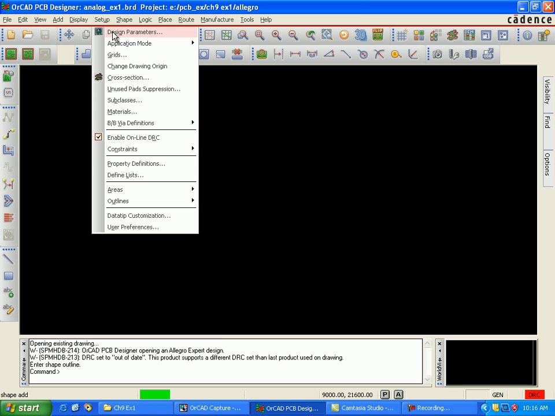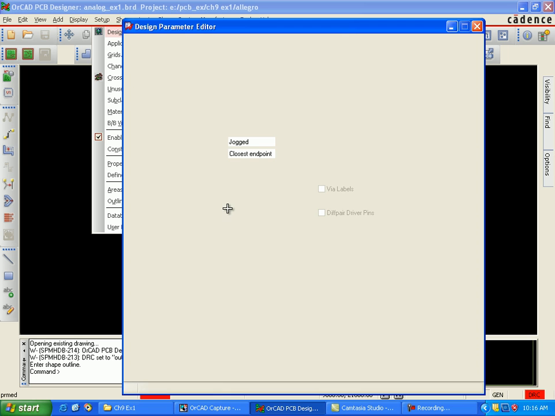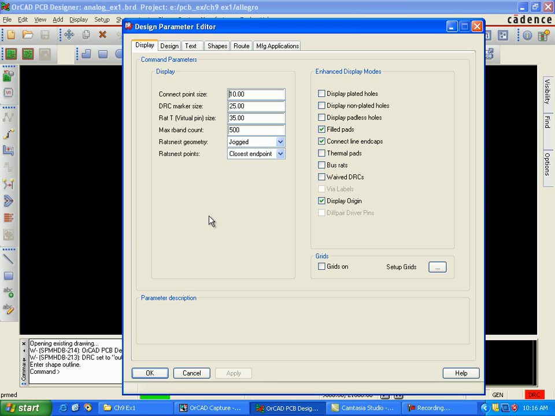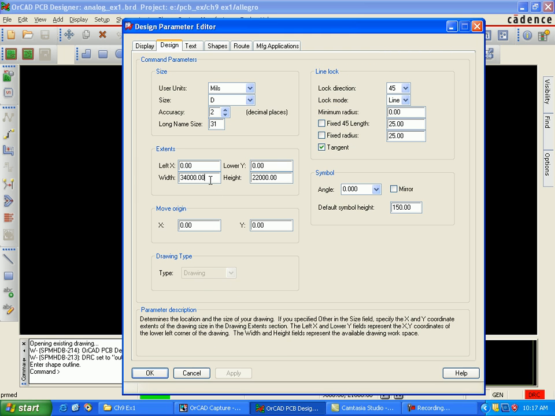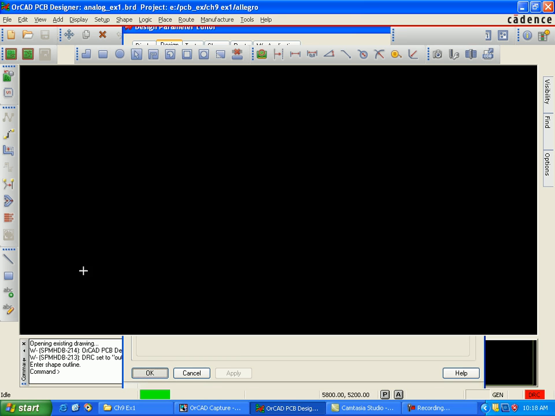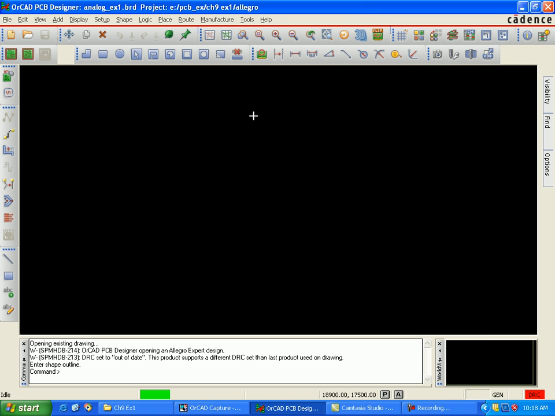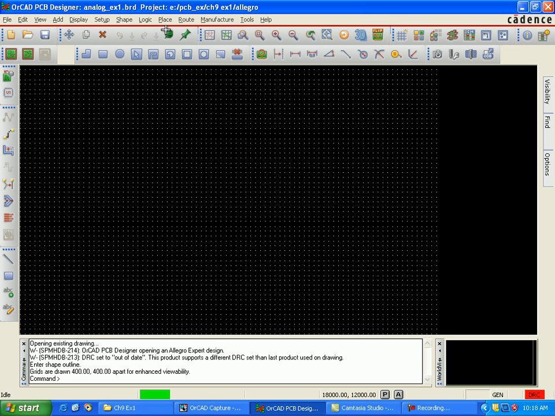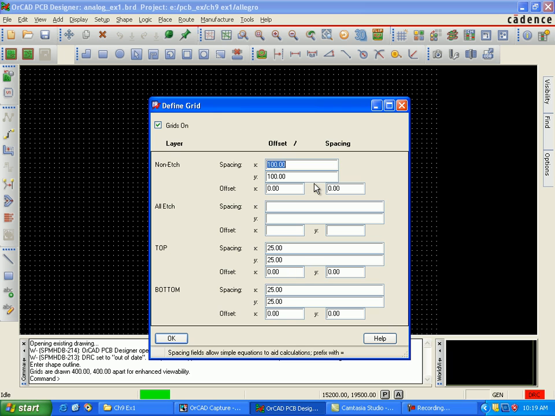Go into the setup. In the setup, go into the design parameters. First, in our design profile we have the units we are using. Sometimes we use centimeters, sometimes millimeters. Make sure the units are okay. Width is 34000 and size is D size, all values in mils. This will generate the grids, the dots. Now we can specify the distance between two grids.